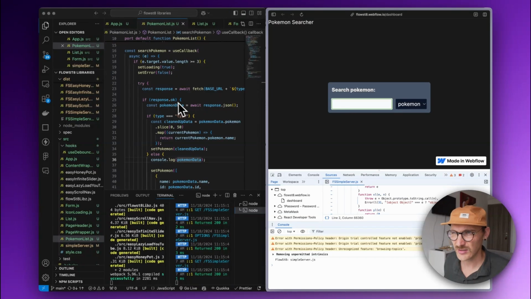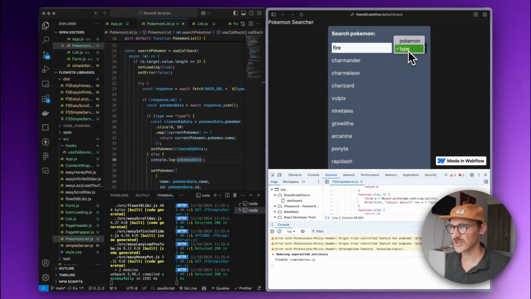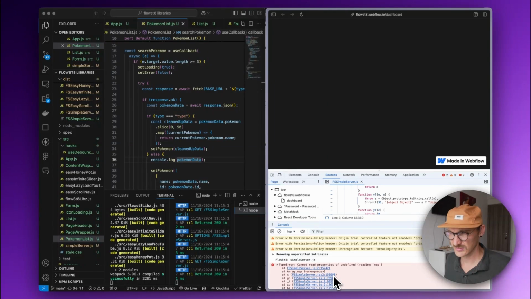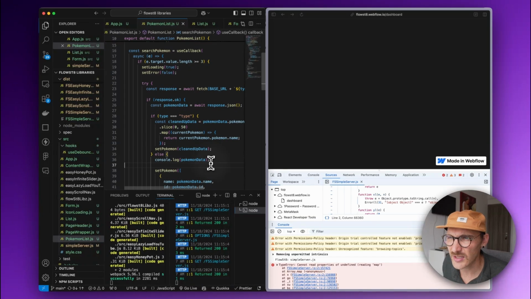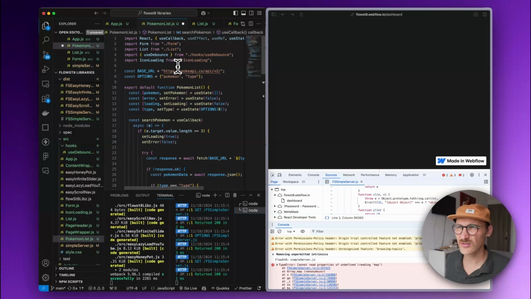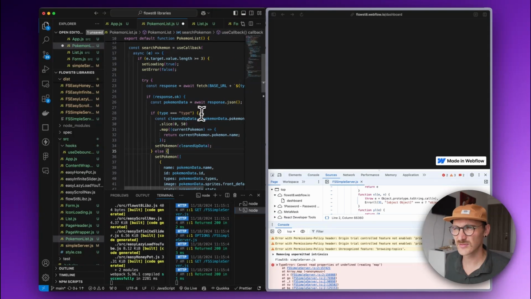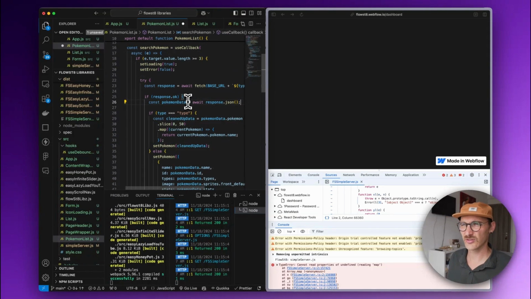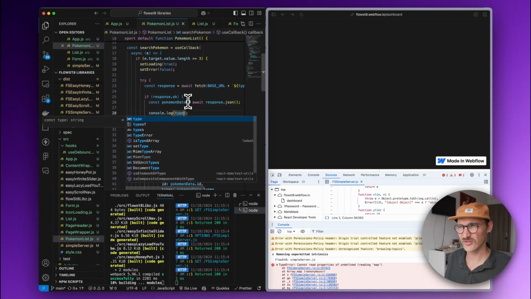Okay, let's go, that's fire. Okay, new Pokemon. So we're not getting to... is it type.type? Let's have a look what type is.